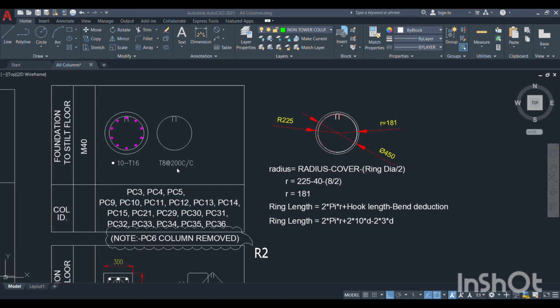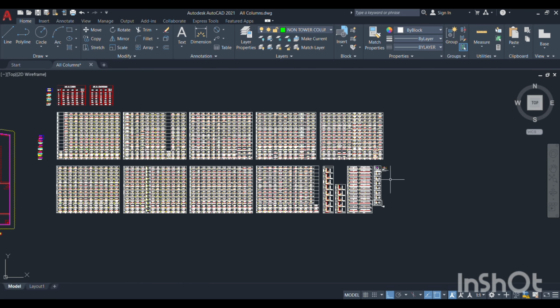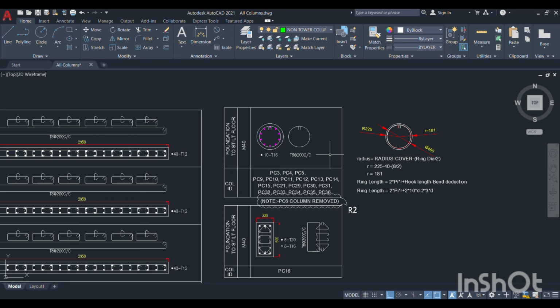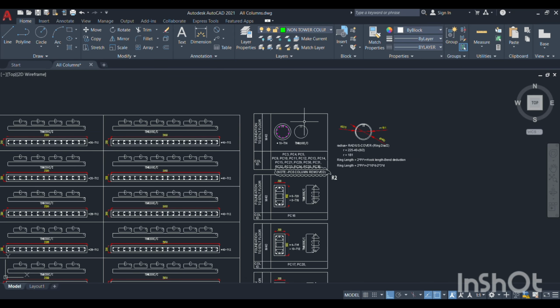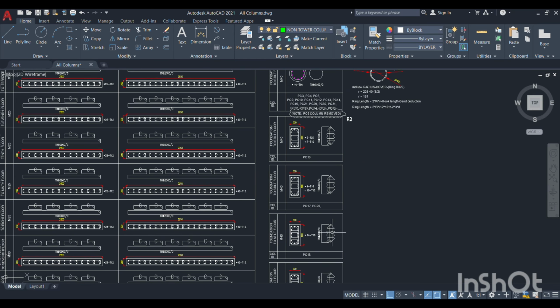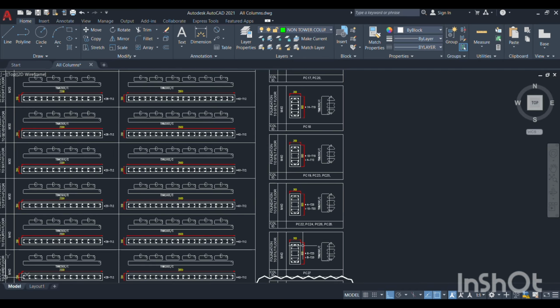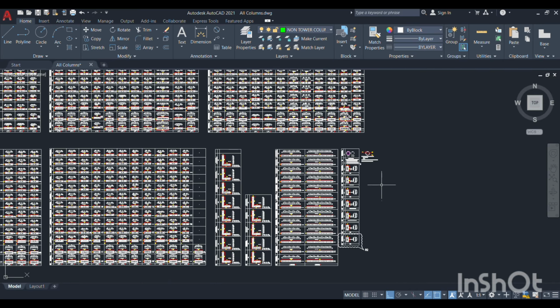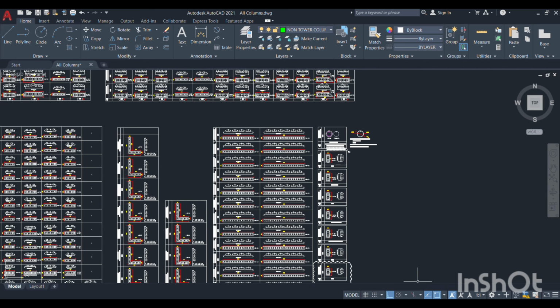In this video, we are going to learn how to calculate the podium column rings. Here we have a total of 19 circular columns, 12 columns of 300 by 600, and 1 column of 300 by 550. This is our total number of podium columns in this project.